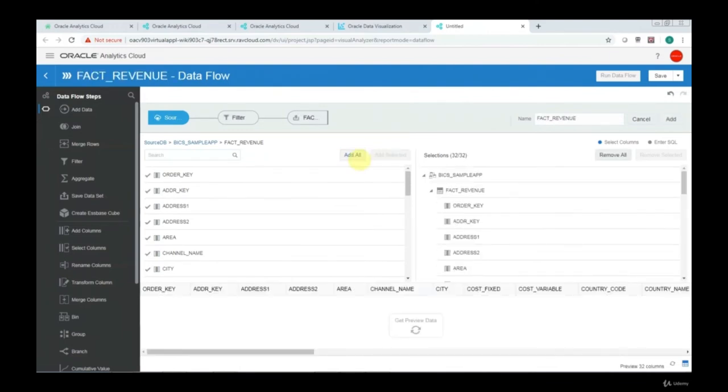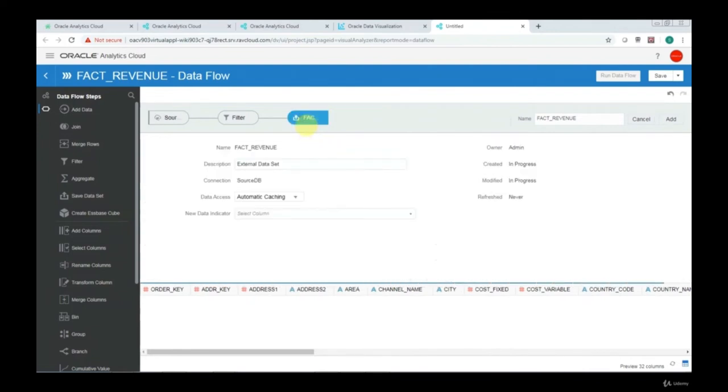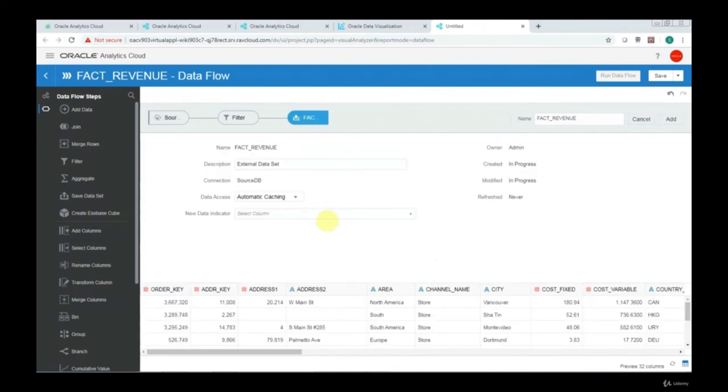I can do a quick preview if required. At this stage, I will click on the fact table, fact revenue. It shows me the properties of this data set. I could also set up the new data indicator. This tagging is helpful for completing incremental data load. This step, as I said earlier, will not be available in your DVD environment.